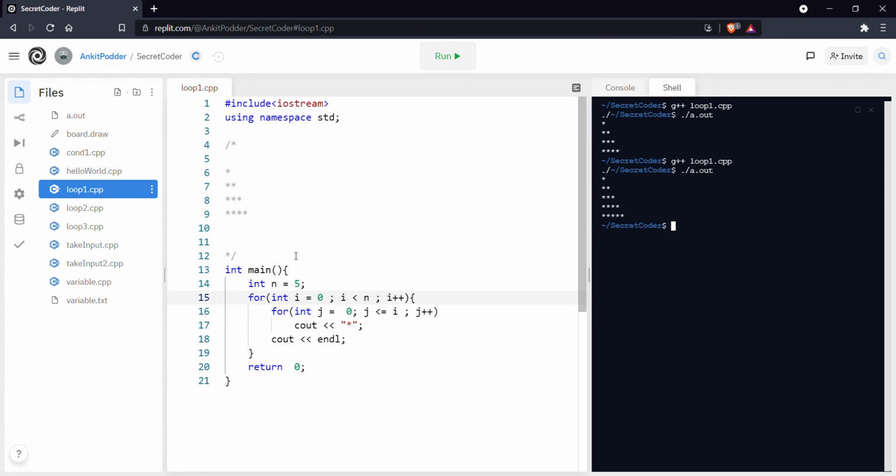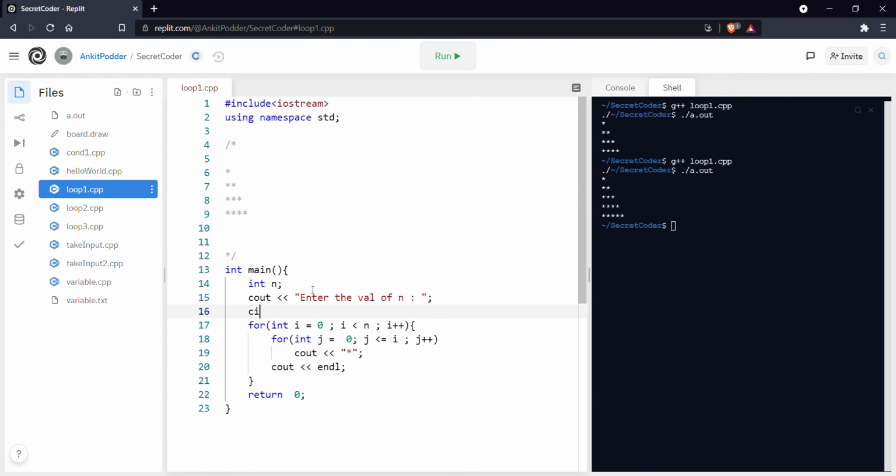You can also take input from the user. So change this program: cout enter the value of n, and take the input from the user. Compile this file. See, suppose I give the user input 10. See, the pattern should look like this.